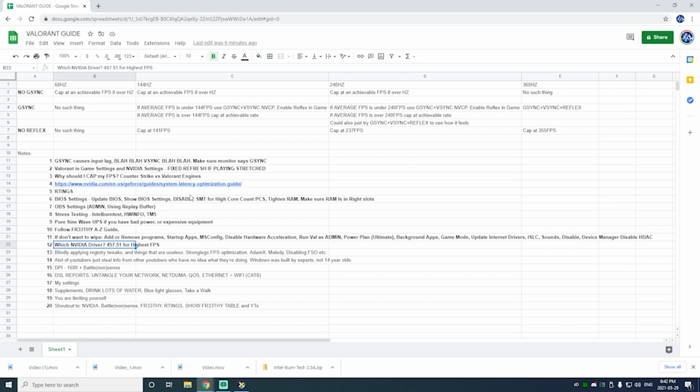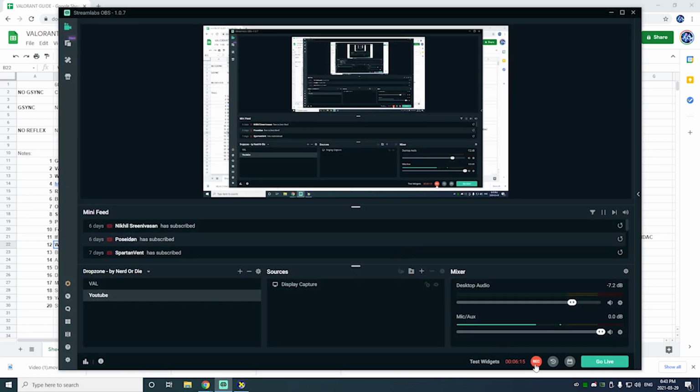It's because the newest NVIDIA drivers are just awful, and they haven't fixed them for Valorant. So 457.51 for Valorant, best NVIDIA driver. That covers that.